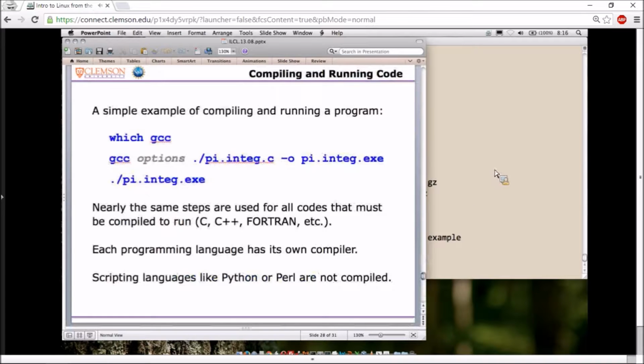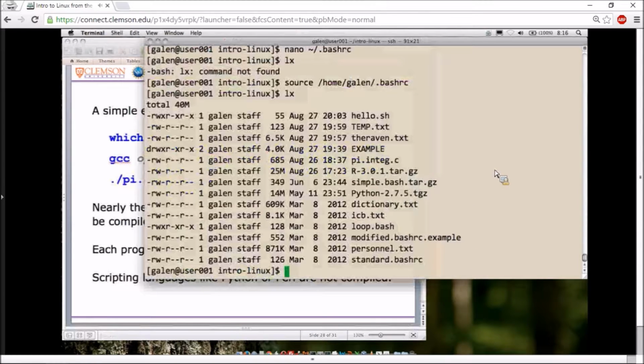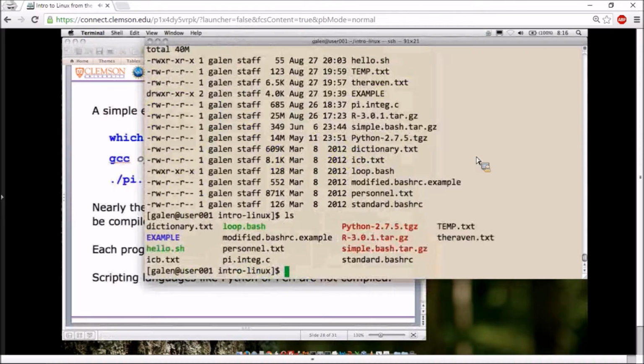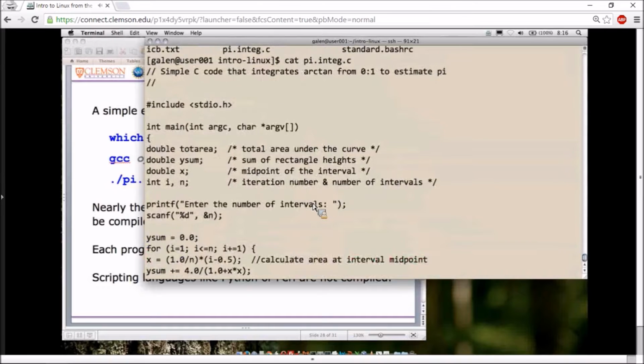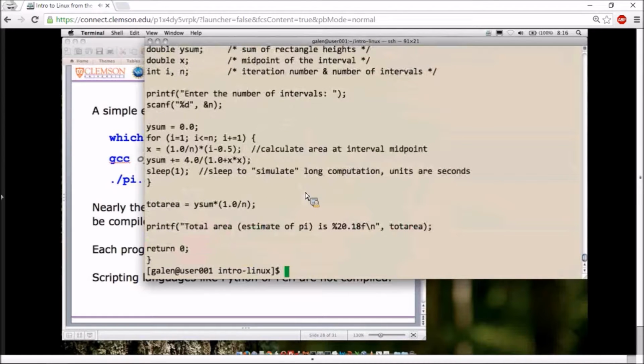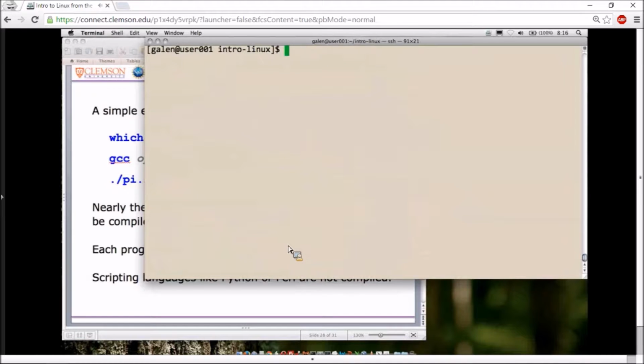All right, this is a very, very quick example of compiling a program and running it from the command line. So again, I'm in my intro-linux directory, and there's a C source file in there called pi.integ.c. And that's a very simple little C program. Understanding what it is not really important for this course, but it just estimates the value of pi using numerical integration. But we're going to compile that program and run it.